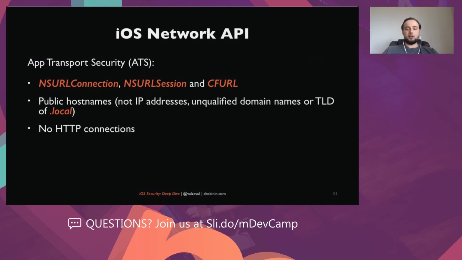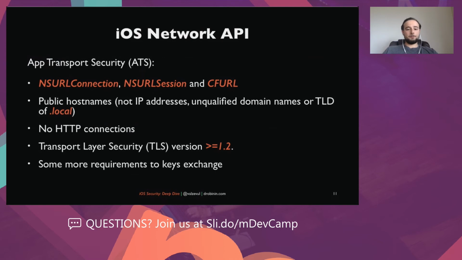It prohibits HTTP connections unless you specify them directly, and that's something you should approach very, very cautiously. And it enforces Transport Layer Security as well, locking its version. There are a few more requirements for key exchange, which is something you won't be interacting with that often, but that's what you would be looking for. And these are the things predefined in the system.